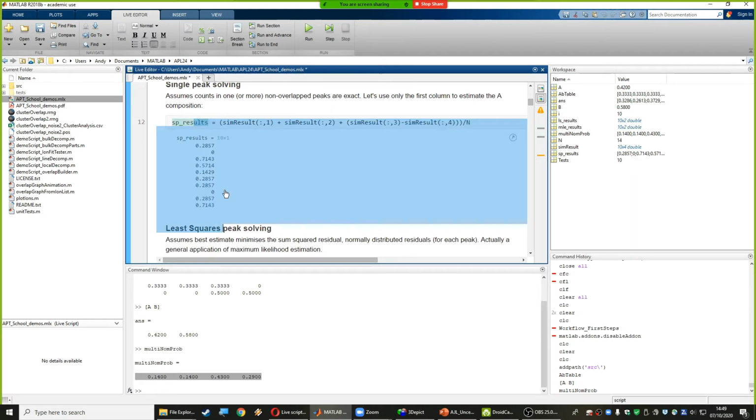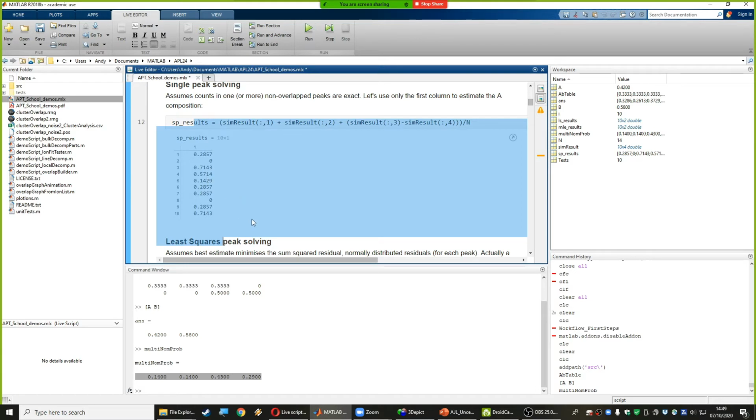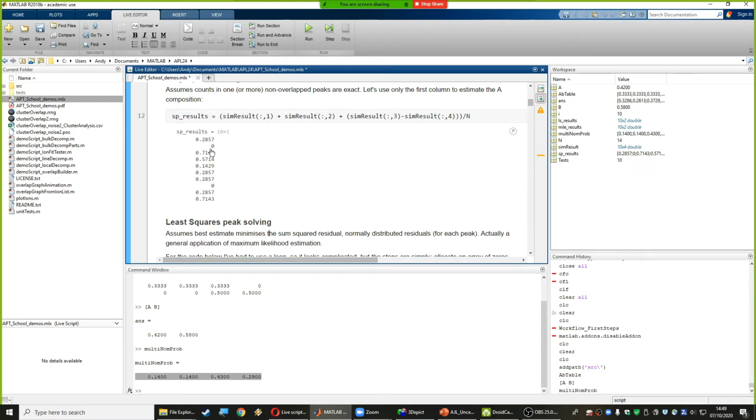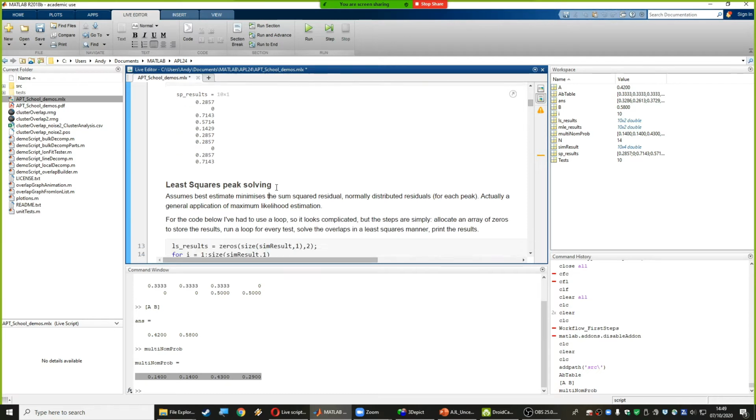And we get these what look like spurious results here. So 30%, 0.71%. This could even be negative. So you can kind of see this isn't a really great approach.